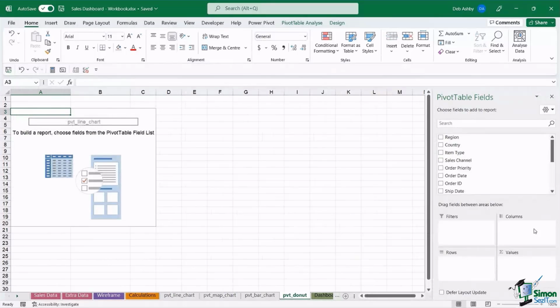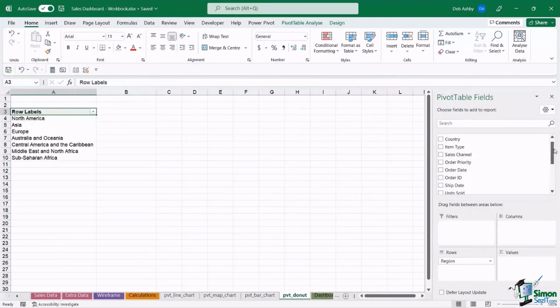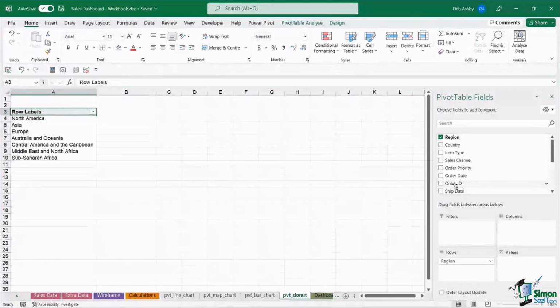And in our donut chart, we're going to just show the count of orders, and we're going to do this by, should we do this by region? Yeah, let's do it by region. So let's drag region into rows. And I'm going to add, we're doing a count of the actual orders. So for this, I can use the order ID because every time there's an order, it gets assigned a unique order ID. So I can drag this down to values.